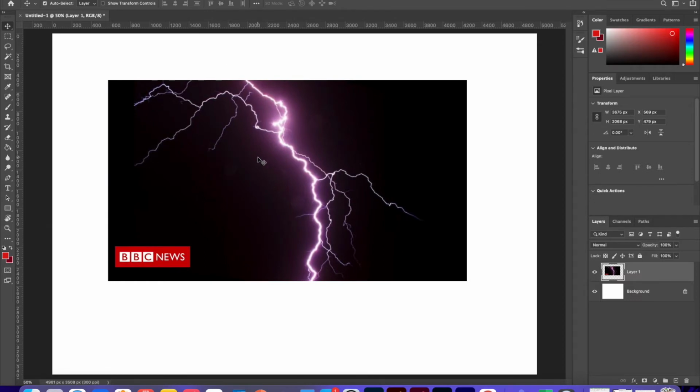So I'm going to turn this into a brush shape. But before I do that, I obviously don't want this big black line around it, and I certainly don't want this BBC News logo on there either. So I'm going to do a couple of things to it before I turn it into a brush shape, because if I had a brush of this, I'd just be recreating this rectangle shape with lightning in the middle, and I don't really want that.